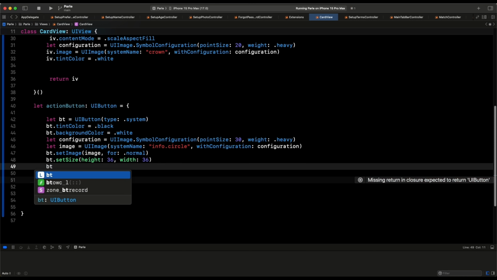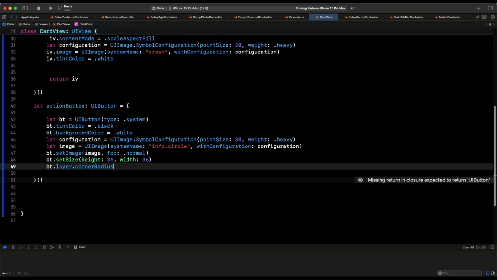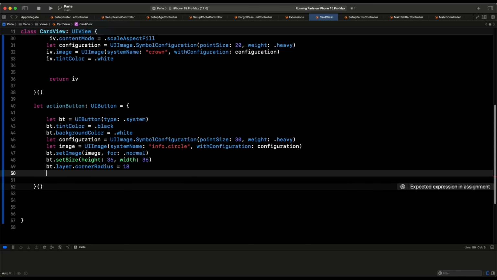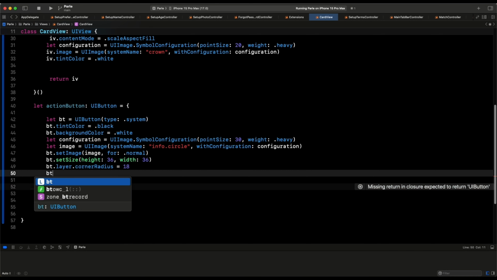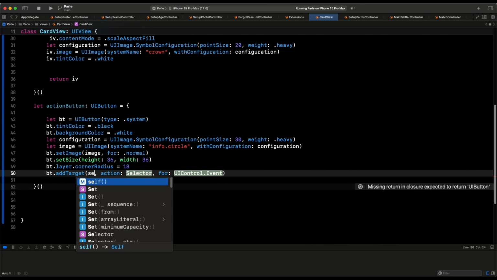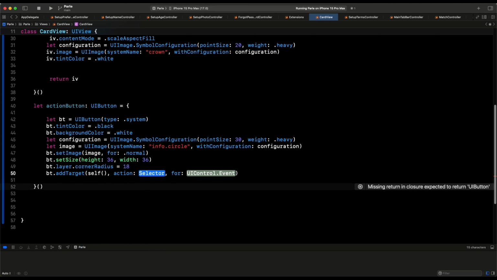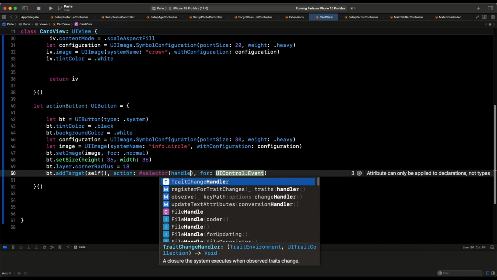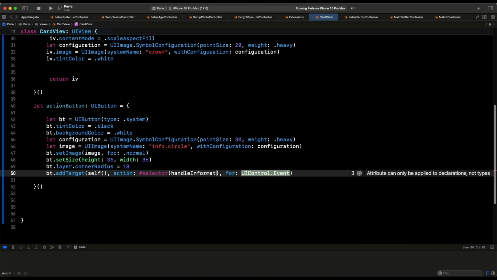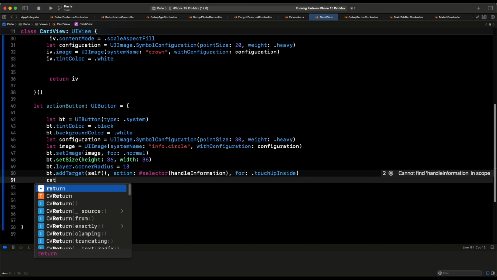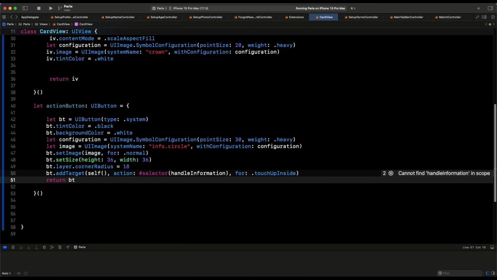Need to make it round, so we say bt.layer.cornerRadius, and what's going to be that? 36/2. You could put that as 36/2 or just do 18, right? Do the math in your head. bt.addTarget, self, action is going to be #selector. It doesn't exist yet, and this is going to be handleInformation. This is basically where we're going to go to see the other users' information, right? The one we're interested in, right? That's going to be touchUpInside, like so. And then you're going to just come here and we say return bt, like so, right? So that's more or less done.